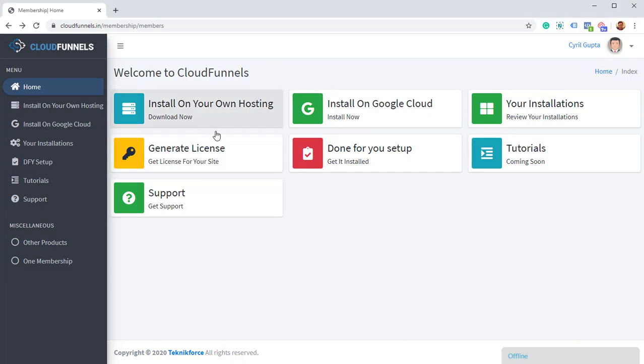So the first thing, when you sign in, you get taken to the main screen, welcome to CloudFunnels, and you've got some options. The first is install on your own hosting. This is the place where you can download the CloudFunnels script in a zip file to install it on your own hosting. You can install it on any hosting, a VPS, or dedicated server, whatever you want. It gives you the option to spend as little or as much as you want and scale up as big as you want. So that's the first part.